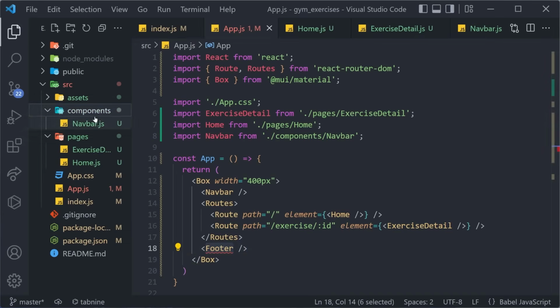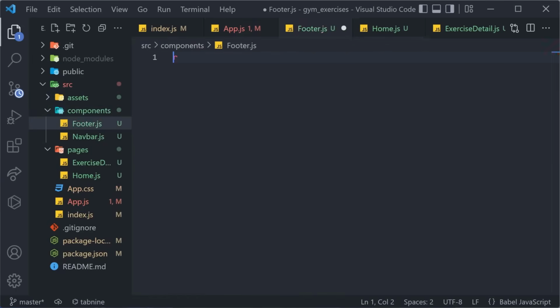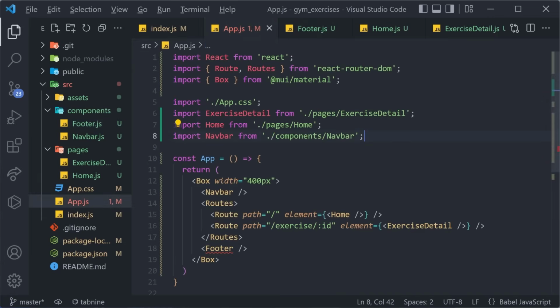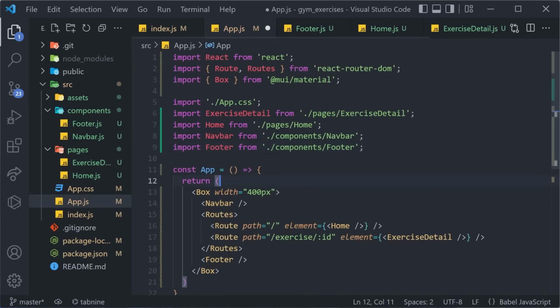Footer is going to be a component. So let's go to our components and create a new footer.js component, run RAFCE, go back to the app, and import the footer right below our navbar. There we go. Now we have the basic structure of our application.